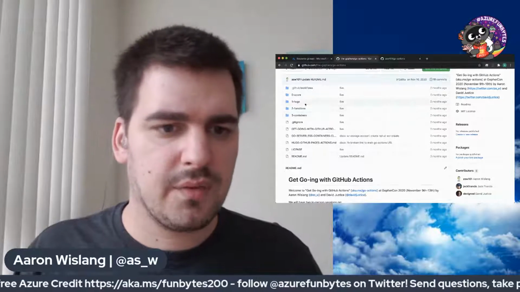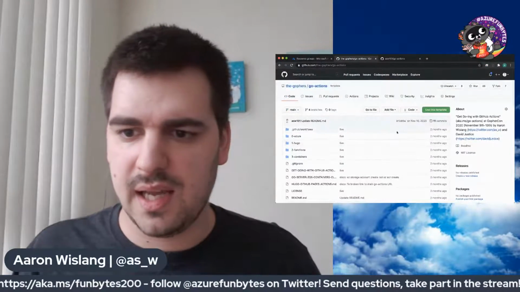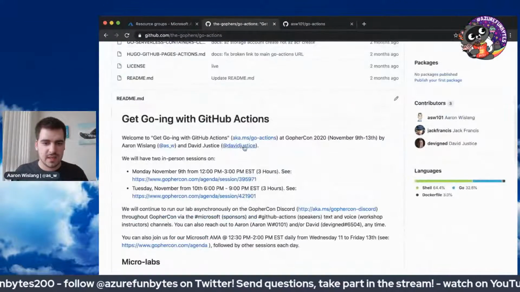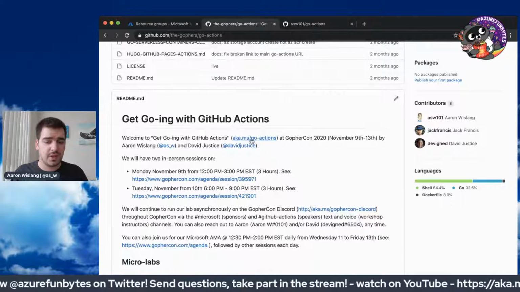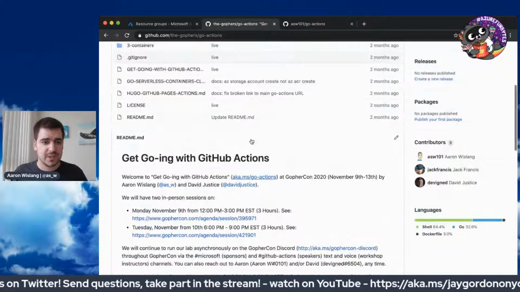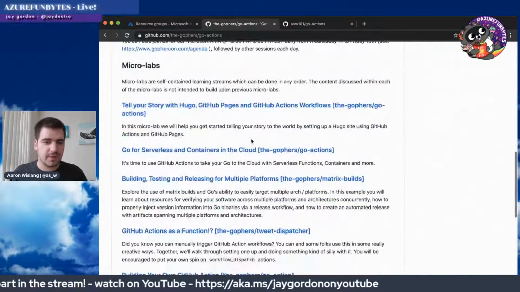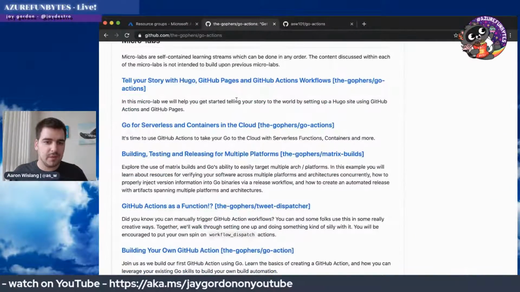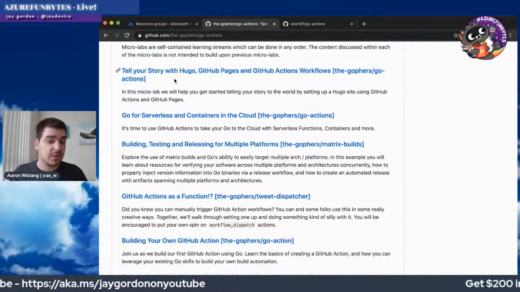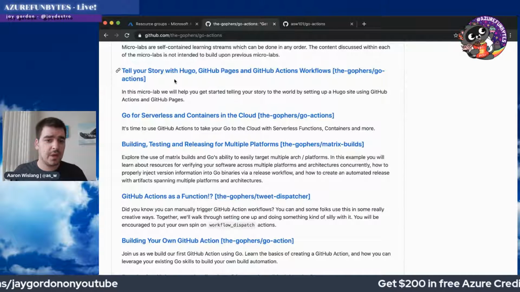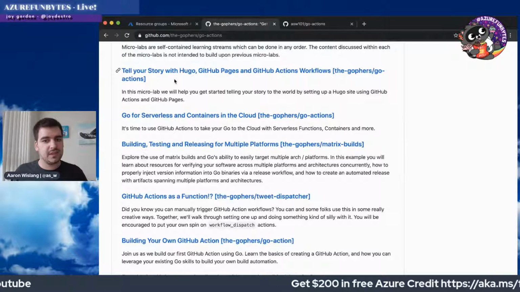So if I go over here, this is at aka.ms/goactions, so you could follow along with this. It's just by itself, and I'm going to dive into one of our little micro labs here. I'll also mention another very cool tool that I like called Hugo. This is a static binary for building static websites, and that's written in Go as well.